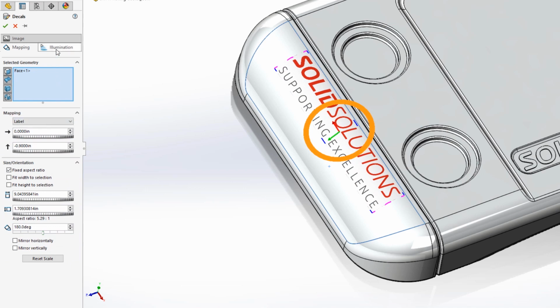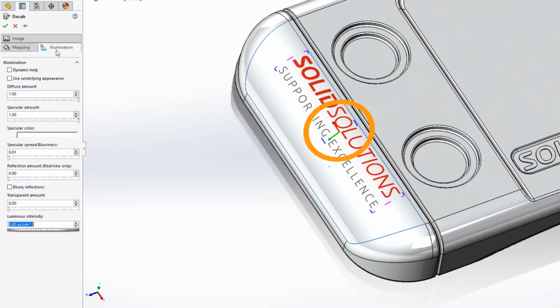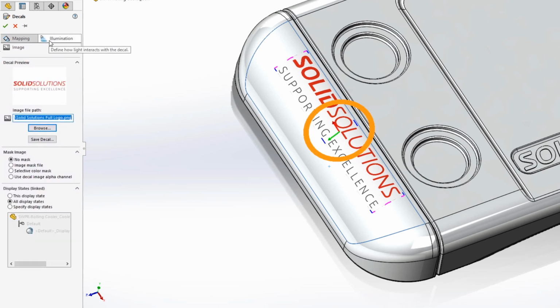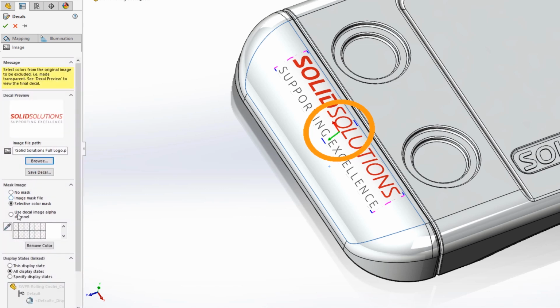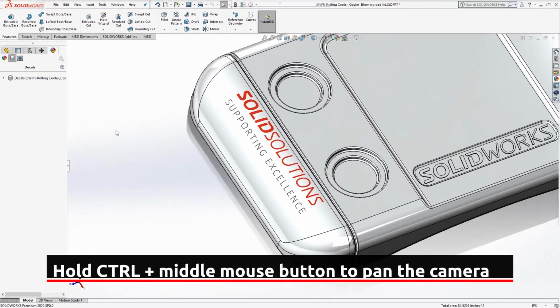I could edit the illumination options for this decal as well to change how it looks exactly, but there's no real need here. The one option I do want to point out quickly is that you can actually remove the background of an image. And there are a few ways to do this as well, but potentially the easiest is just to use the selected color option. If I do this and then pick the white of the background of the image, that will turn it transparent. This would probably be more noticeable though if I had a different colored model. Anyway, with that, I'll OK the command and we can see the logo is applied.